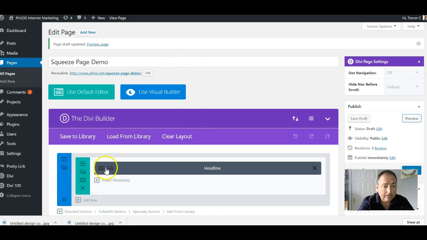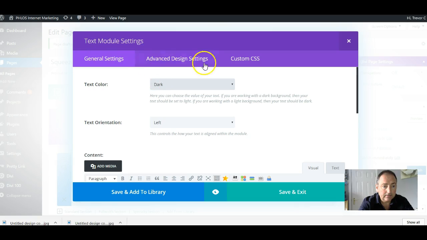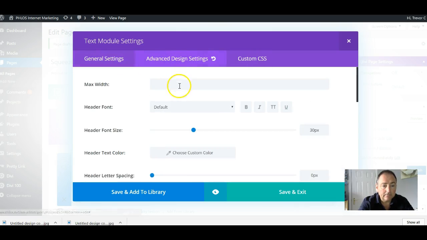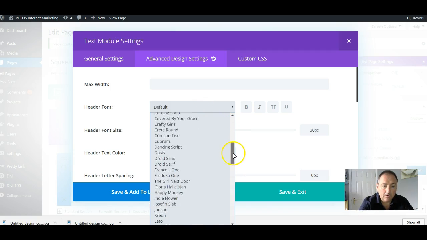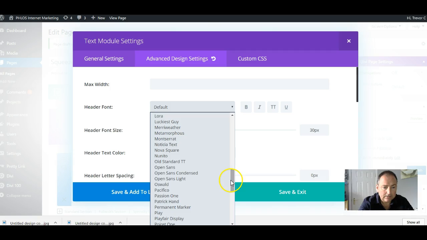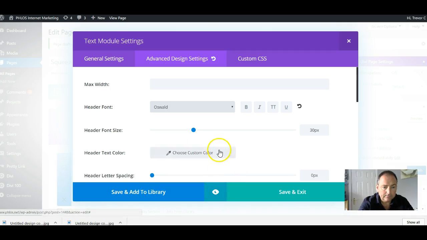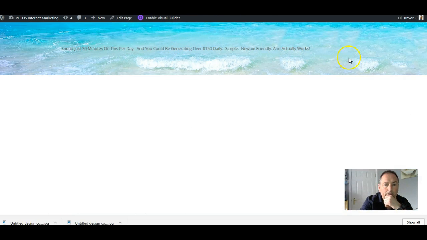Now, what we need to do is we click on these little lines here again to get into the editing of this particular module. Click on Advanced, and then we're going to choose a custom header font so that we can make this look more snazzy. And I'm going to go for Oswald. You can also choose a custom color. Now we know that our squeeze page is quite light here.